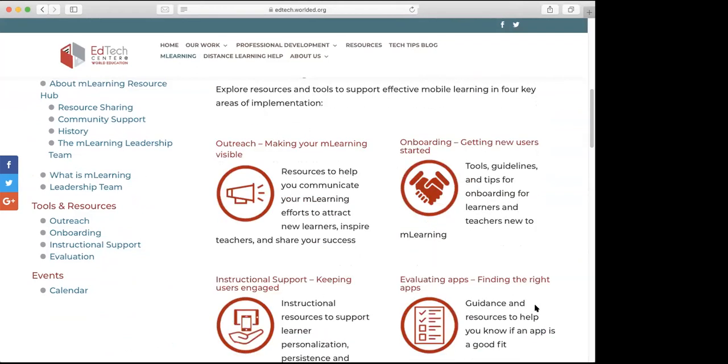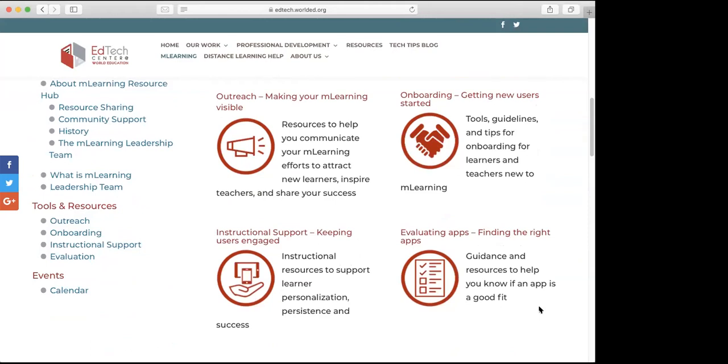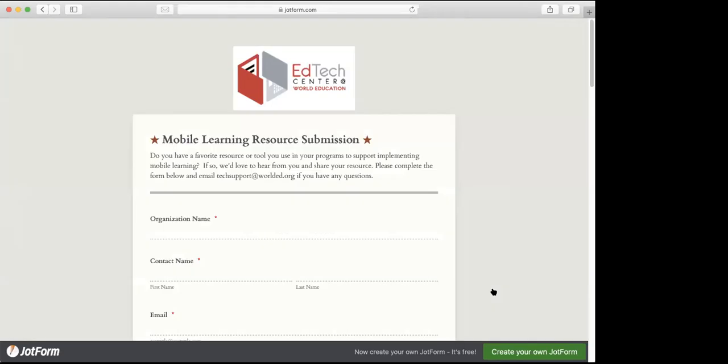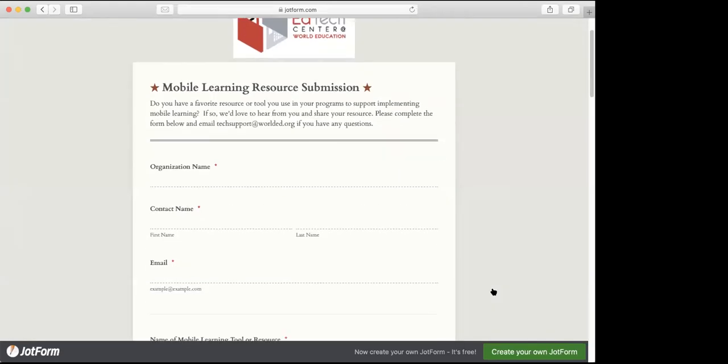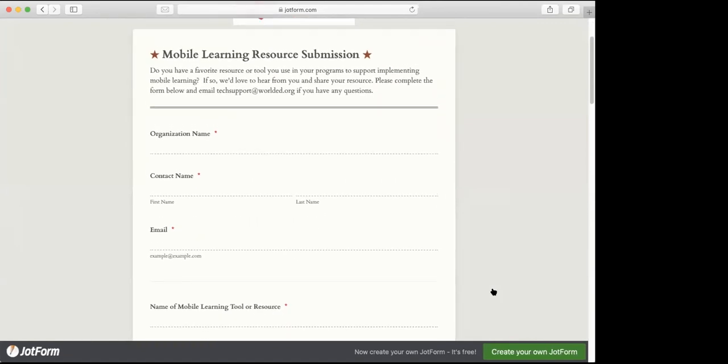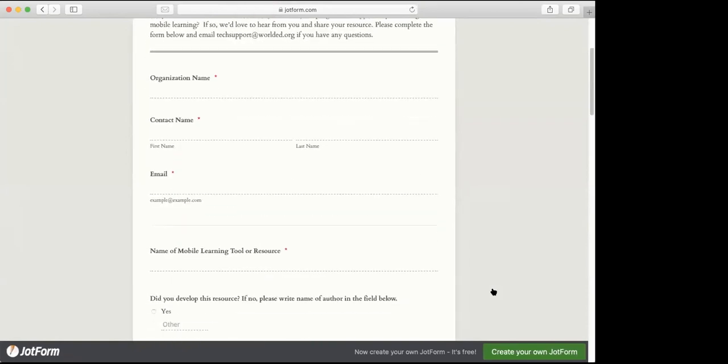So you'll see here those 4 key areas: outreach, onboarding, instructional support, and evaluating apps. Underneath here is an important link that I want to call your attention to. That's the "submit your mLearning resource here" link. When you click on that, it brings you to this JotForm to submit a mobile learning resource. That might be a tool or some sort of guidance document or template that you use in your work, whatever it may be.